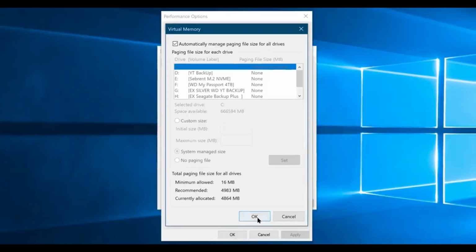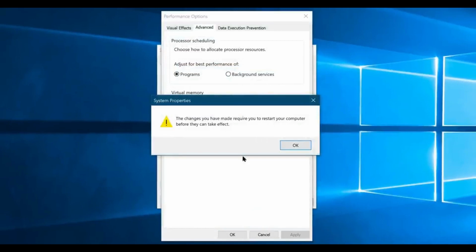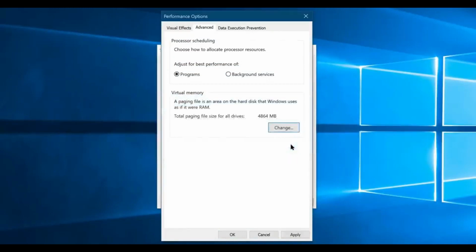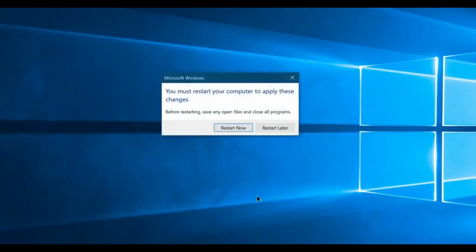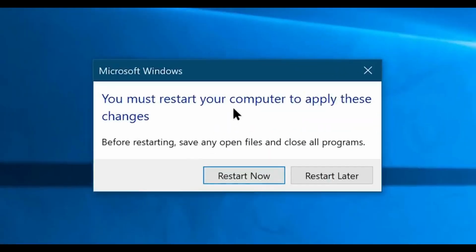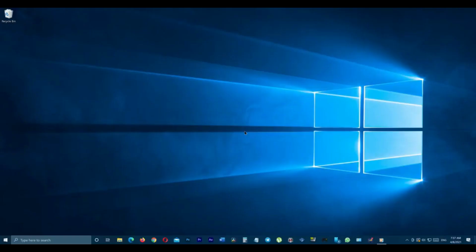Once you have done that, click OK, which will prompt a warning which says the changes you have made require you to restart your computer before they can take effect. Now close the pop-up, click on Apply. This will show you another pop-up asking you to restart your computer. Click Restart Now, but make sure you have saved all the important open files or programs before hitting it, or choose Restart Later if you are doing something important which you can't stop at the moment. But the effects will only take place once your system gets rebooted.